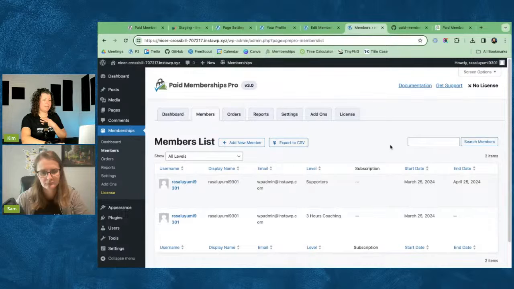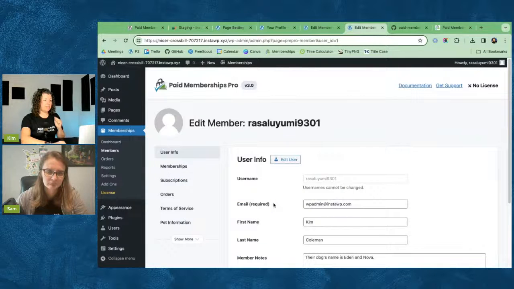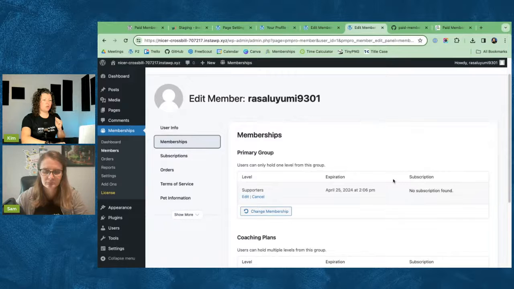I'm going to show this member that got canceled. Now you'll see, rather than having a subscription here, because there is none anymore, I still have their start date, and then I have their end date, which is their expiration, the date that the membership will expire. If I go into the individual memberships, you'll see there's no more subscription active for this user. It shows their expiration date is coming.